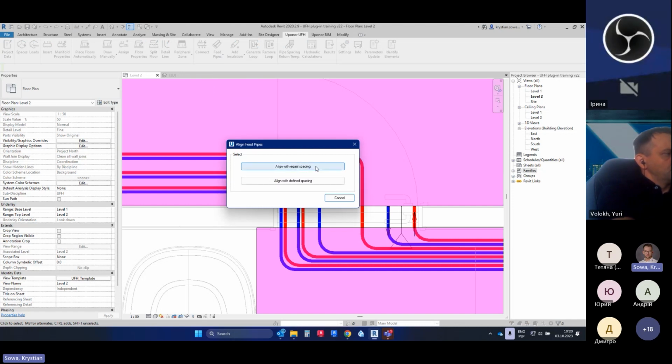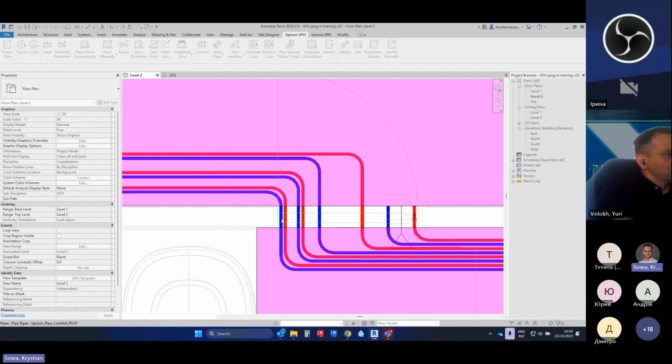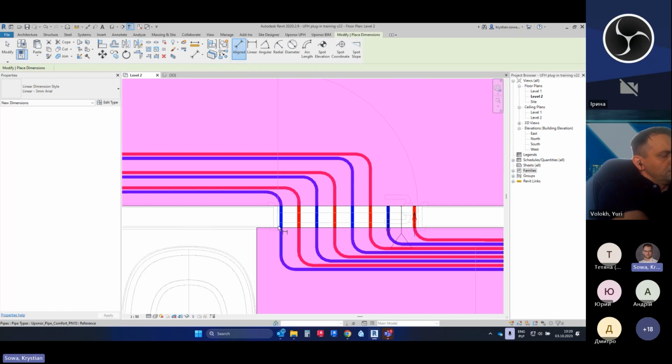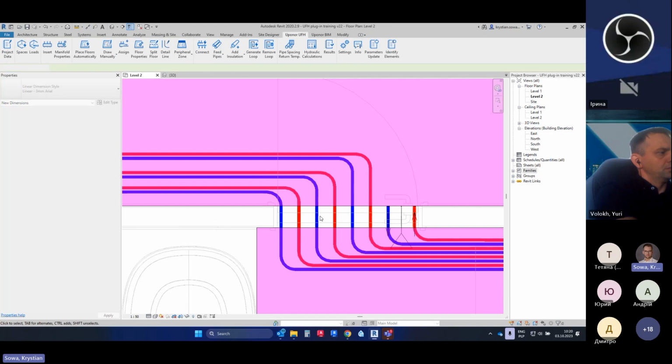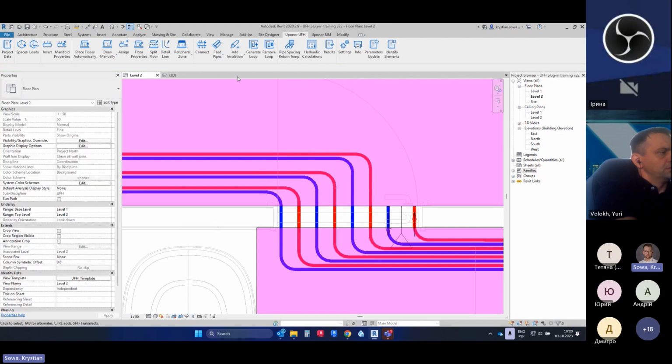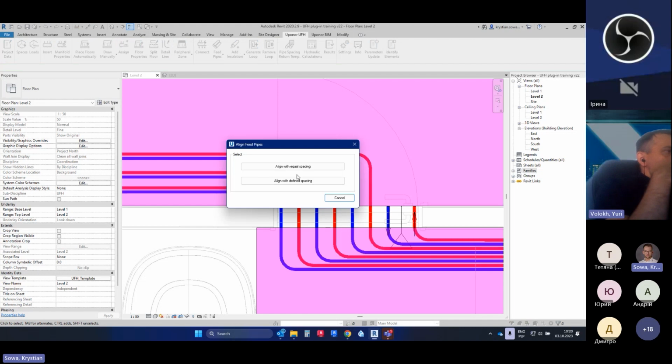So first, I would show the first one. So align with equal spacing. So if I select align with equal spacing, now I need to select the feed pipes. So let's say these ones here in the door. And if I click finish, the first one and the last one will remain in their place, and all of them between will be spaced with the same length between each other, right? So if we click finish, now as you see, if we measure, all of them are 102 millimeters from each other because they are spaced evenly in this door. So this was the first option, align feed pipes with equal spacing.